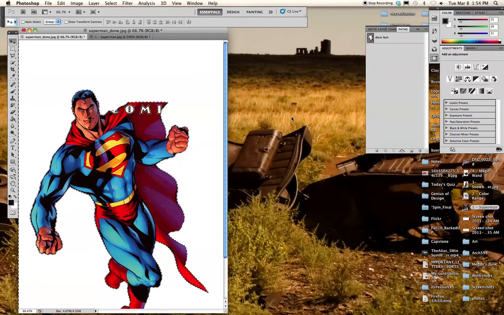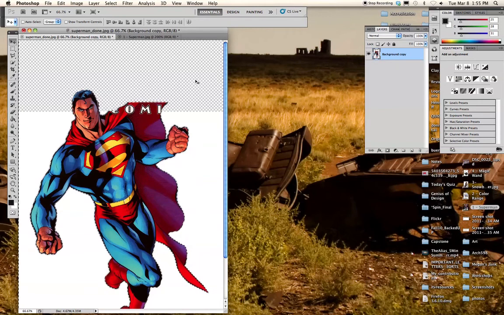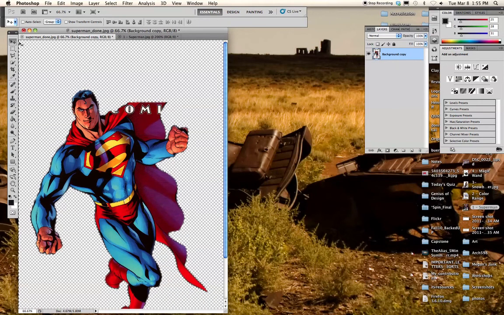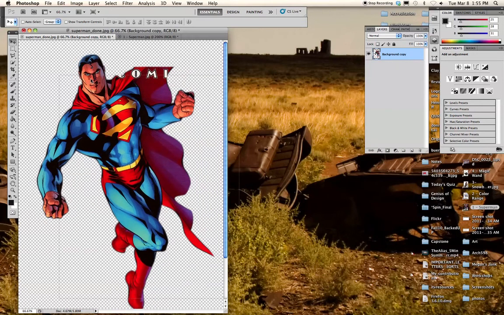Now you'll see that he has a white background. That's because right now Superman is just one layer. So if I were to put this in another picture, it would have this white background around it. So what I can do is go to my layers panel, and I'm going to drag the background over this new layer image and create a copy. So let's throw away the background. And on the copy, let's press delete again, and now he has a clear background. So I can press Command D to deselect, and you can see Superman has this clear background behind him.